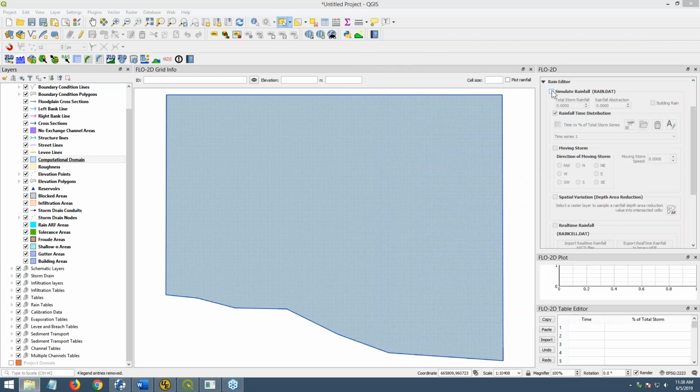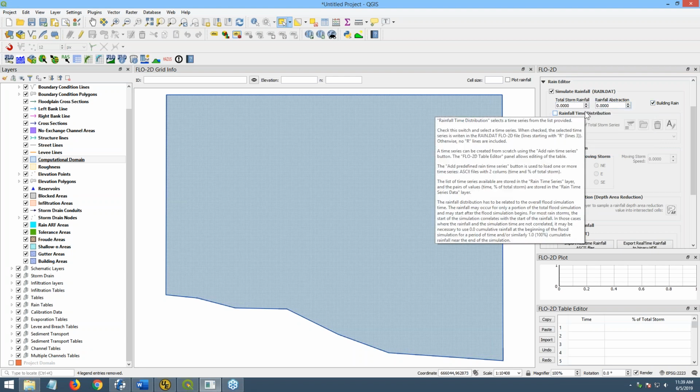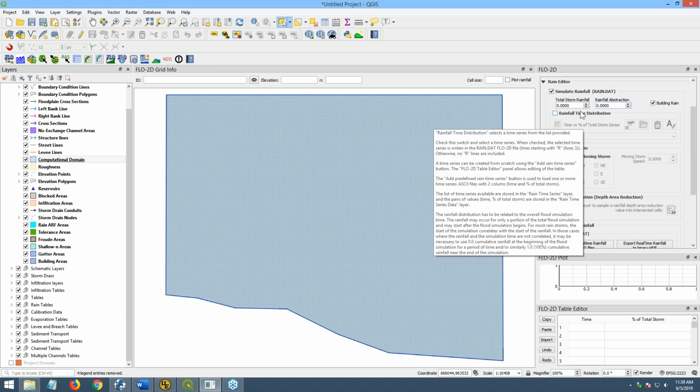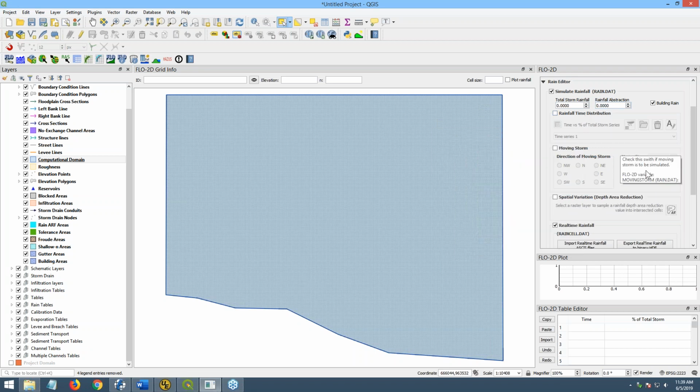And if we come down here to set up the rain editor, this is still also in the book. We want to simulate rainfall, but turn off the time distribution because we want to use the real-time rainfall. So we don't need to set up any of this information. We do want to set up the building rain switch because we typically would have rainfall on the building. Actually, no, we don't even, yeah, let's see. We can set that up. I'll show you why in a minute. The rest of these can be defaulted to 0 or set to 0.